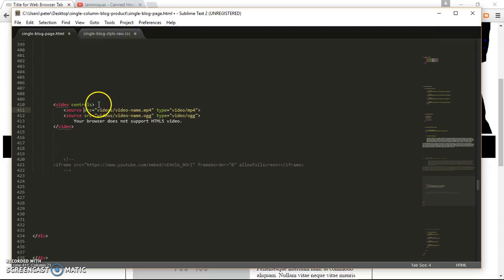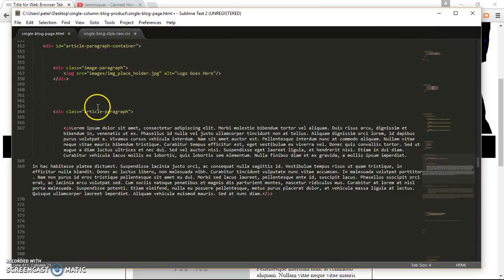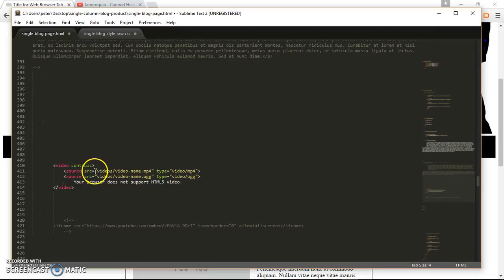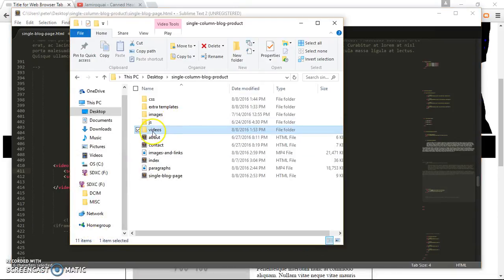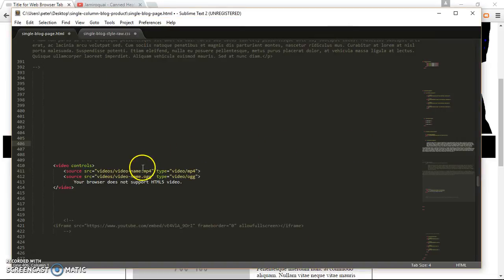So same thing as your image. You've got a source, so just think of that as the address. Your source is going to be your folder called videos, which will be right there, and in that folder, you're going to have your video. Now, I don't have a video in there, of course, and I just put this as a placeholder. So wherever your video name goes, that's where you're going to put it.